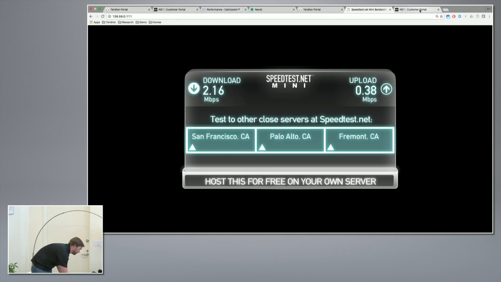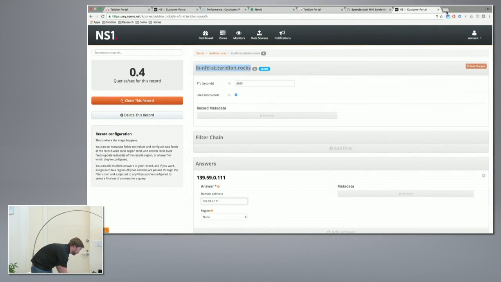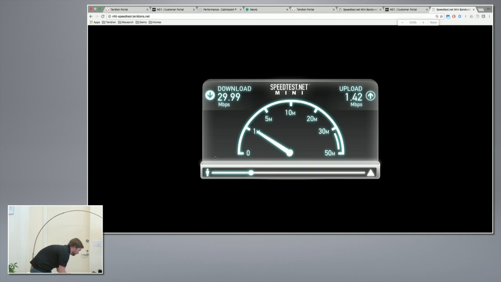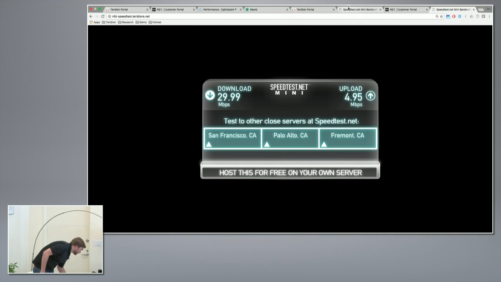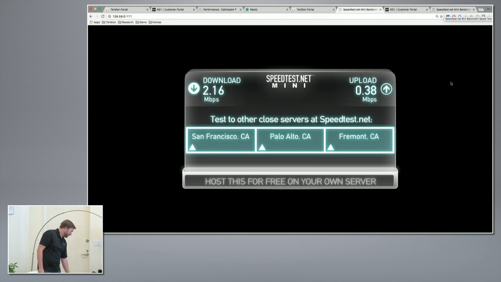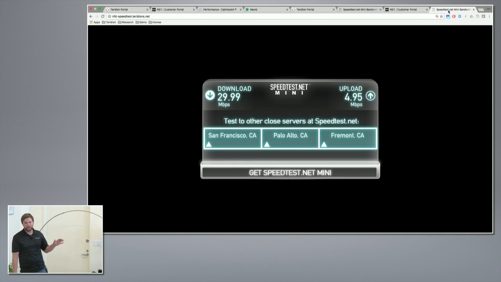So now if I actually go to the guy that I pinged, we should hopefully see the difference. This is why they employ people like me who know how to use somewhat of DNS and somewhat of UIs. So we went from a 2.16 download and 0.38 upload up to about 30 megabytes up or down and 4-5 megabytes up. From this perspective, this is basically what we need to do in order to set up the network.